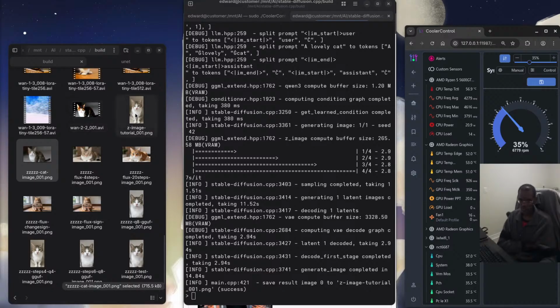What did I do wrong? Quen 3D. I don't understand what the difference is here. VAE, text encoders. Okay, I don't know why that wasn't working before, but as you can see, you are able to generate images.